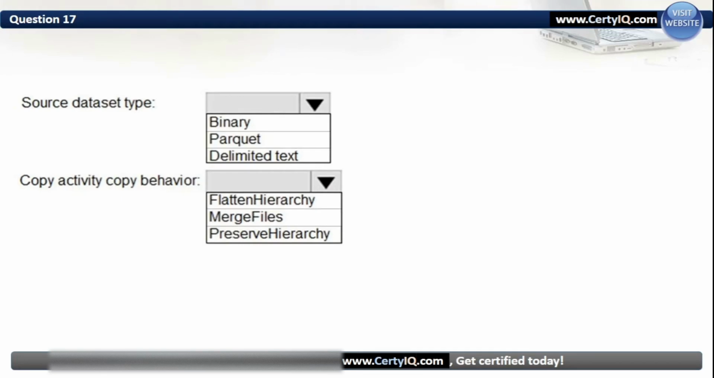In the answer area, source dataset type. Our options are binary, Parquet, delimited text. The correct option is binary. The next statement, copy activity copy behavior. Our options are flatten hierarchy, merge files, preserve hierarchy. The correct option is preserve hierarchy.